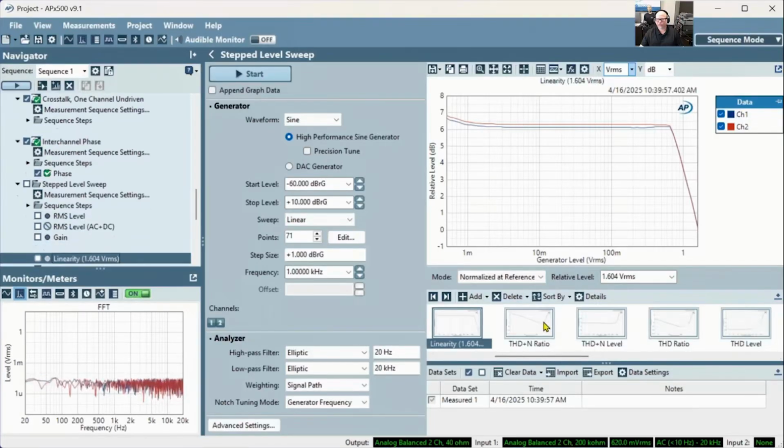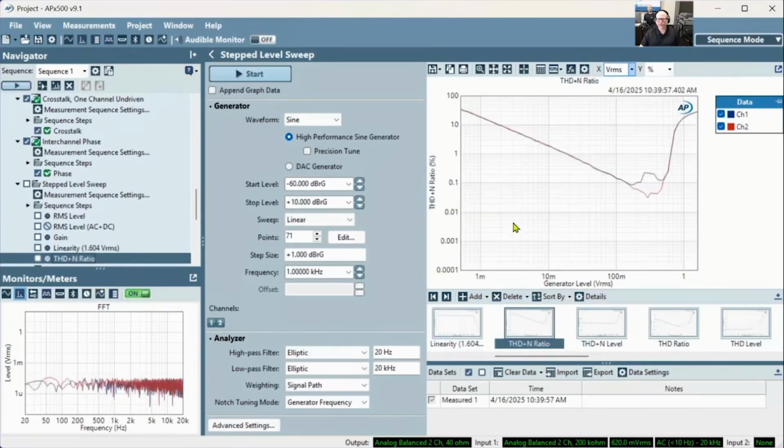Another way we can see this is if we look at the THD plus N ratio versus generator level. As we increase the generator level, the ratio is improving because more signal is coming out of the device. Now clearly one channel of our amplifier is a little bit wonky here, but the other channel shows us what we would expect, which is it keeps improving until we start clipping. So this is a very classic curve.